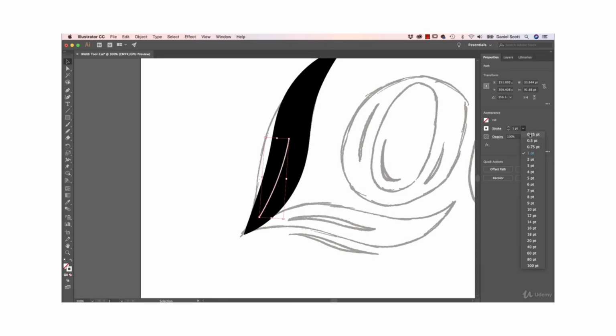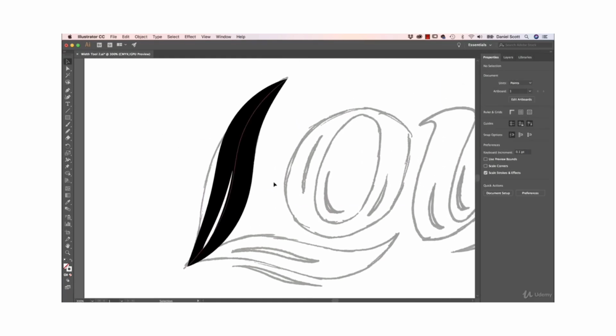I'm going to turn the stroke down to 0.05. Then I'm going to grab my width tool and drag this out. It's a little bit hard because there's lots of things fighting for the width tool's attention. So I might go something like that, drag it down a little bit. How do I like it? Yeah, I like it enough.